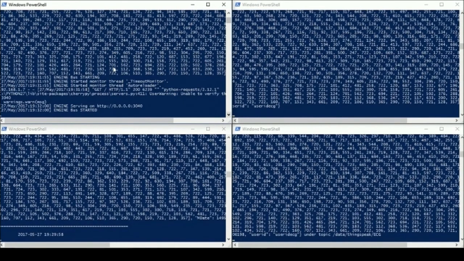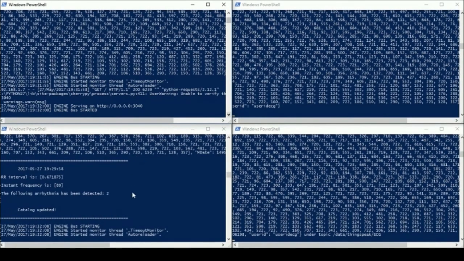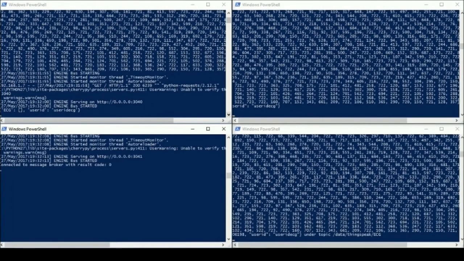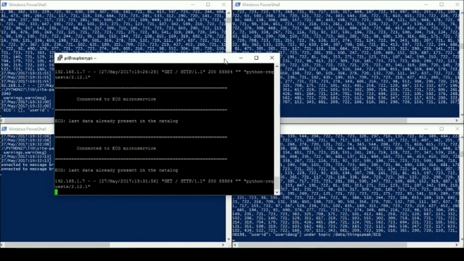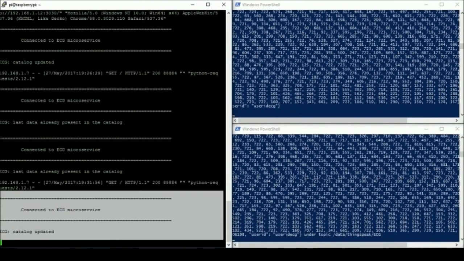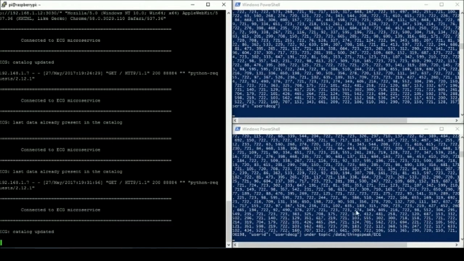Now the microservice is doing the post-process and will print us the result on the shell. Let's see what happens with the code that actually does the update of the catalog on Raspberry Pi. Since it checks all the microservices, we have to wait for a while, but eventually we see the message saying that the catalog has been updated with the last ECG data.